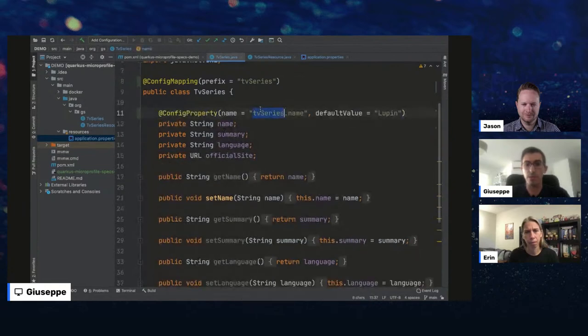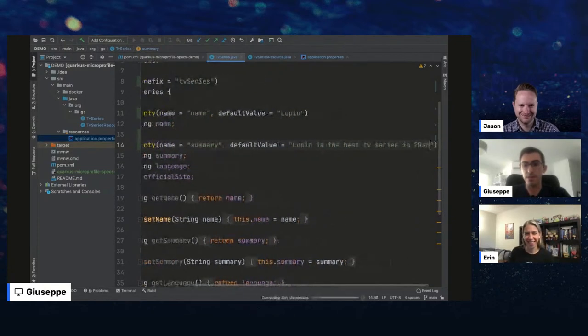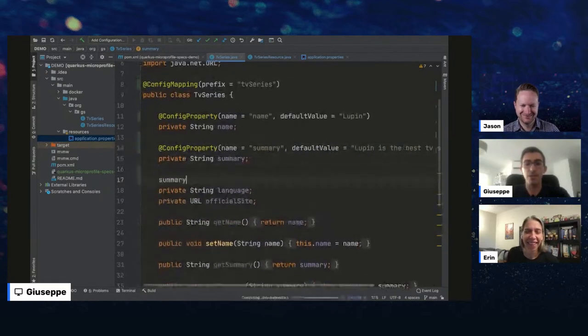The name will be not anymore tvseries.name, but just name. The default value is Lupin, right? So the summary, the name here will be summary. And here I can put like Lupin is the best TV series in France. Yeah. And the language, oh, sorry.